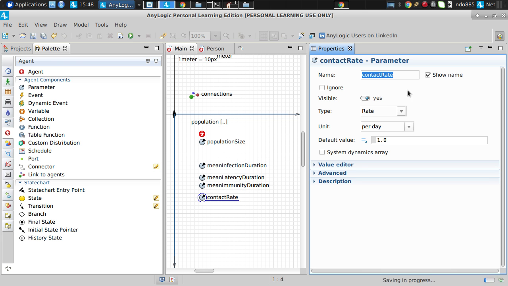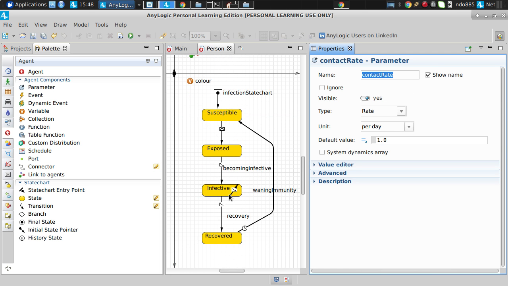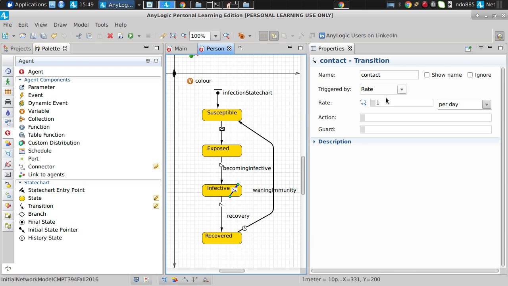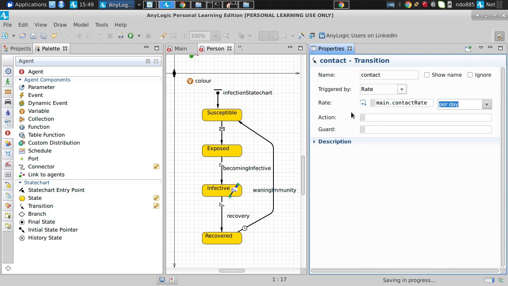Okay, a rate of 1 per day. So it's a rate per day rate. Next, go to main and go back to that contact transition. And ladies and gentlemen, the rate is going to be given by what? Anyone? Yeah, main dot contact rate per day.